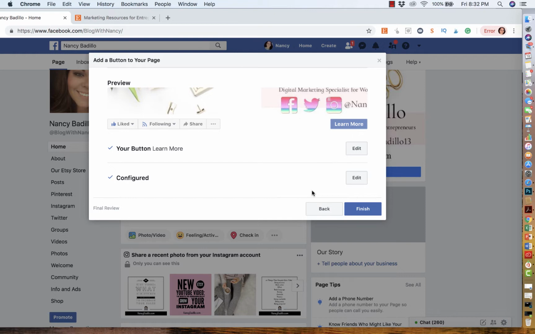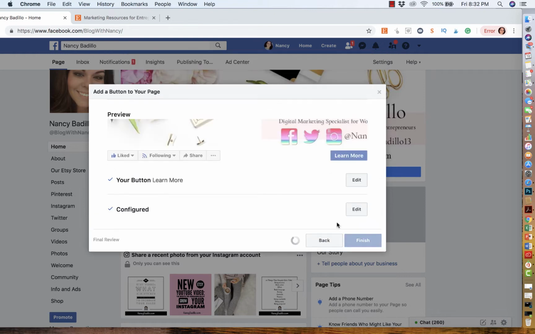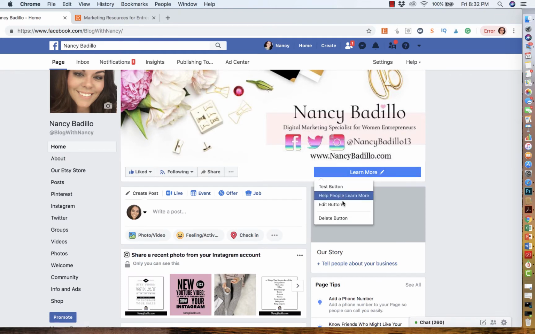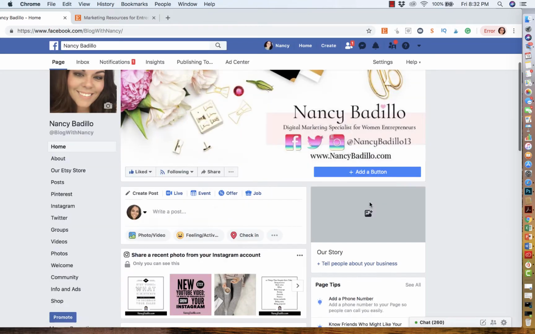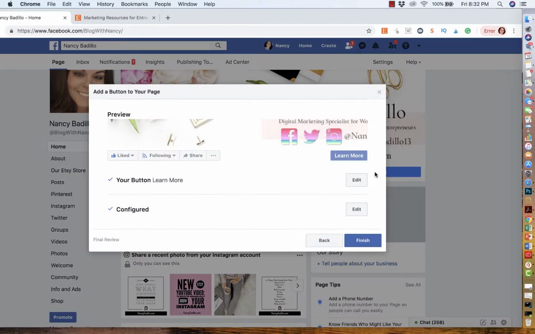And then what I'm going to do is go ahead and edit the button, right? Or let's go ahead and delete it. That way I can start from scratch and you can kind of see what I'm saying. So this is what you're going to see if you haven't added anything. It's going to say add a button so people can take action from your page. So you're going to go ahead and add one.